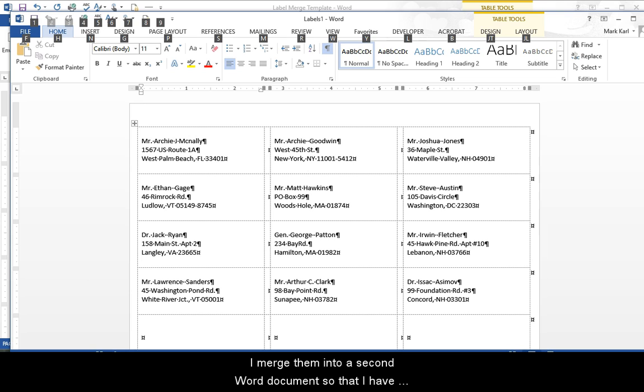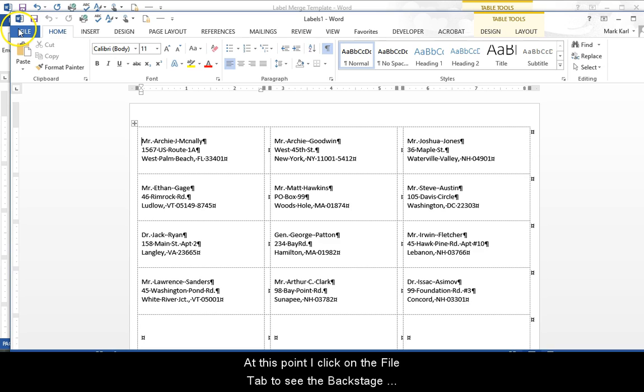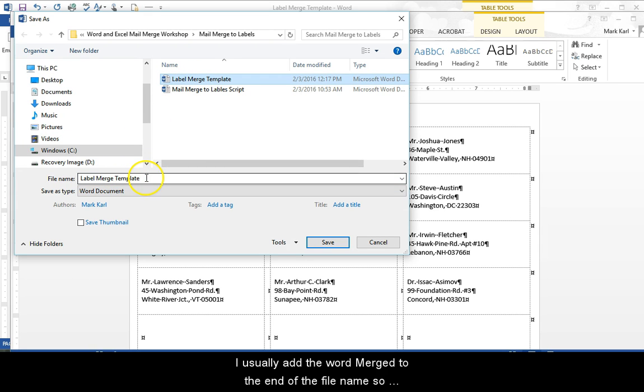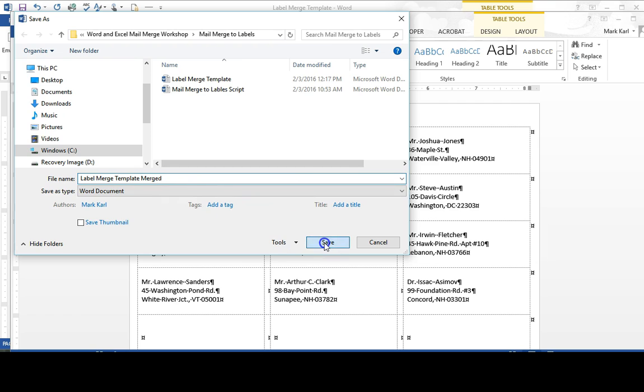I merged them into a second Word document so that I have one more chance to check for errors before printing. If there is a problem, I can delete the file, fix the errors in the file with the placeholders, and remerge the data. At this point, I click on the File tab to see the backstage view, save the merge results. I usually add the word merged to the end of the file name so I can tell it apart from the file with the placeholders.